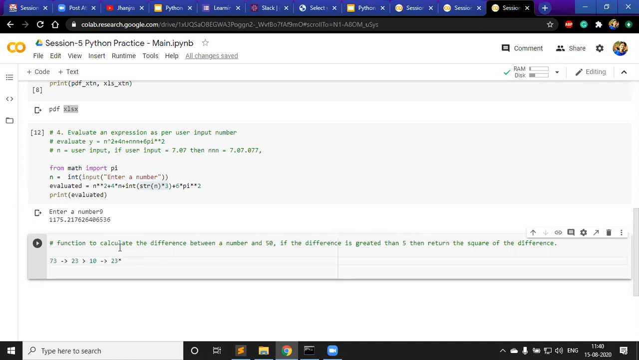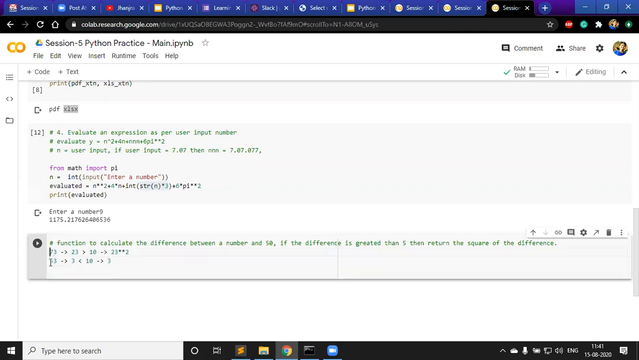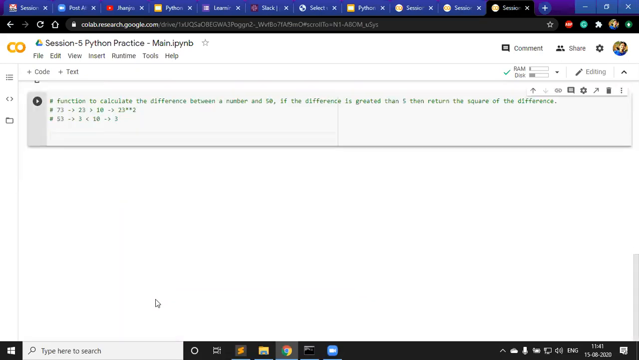Okay, 23 to the power 2. Otherwise, if the number is less, let's say my input is 53, so it gives 3, which is less than 10, right? So it should print out 3. Okay, so this is my input and this should be my output, based on that. So I hope this is clear. Let's try to code this, right? I hope all of this makes sense. All of this can be used somehow in your day-to-day operations, and I hope you can figure out something looking at this. And later also, obviously, you will find this helpful.